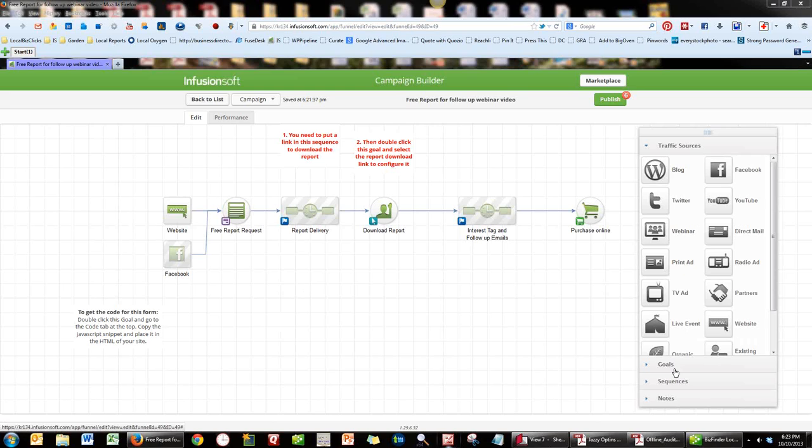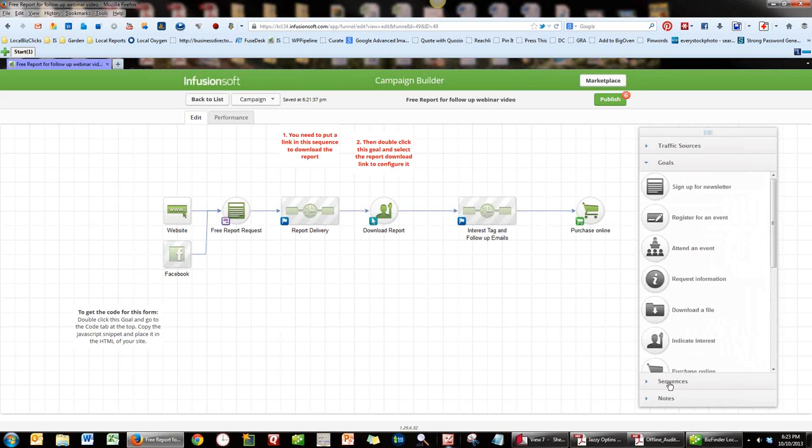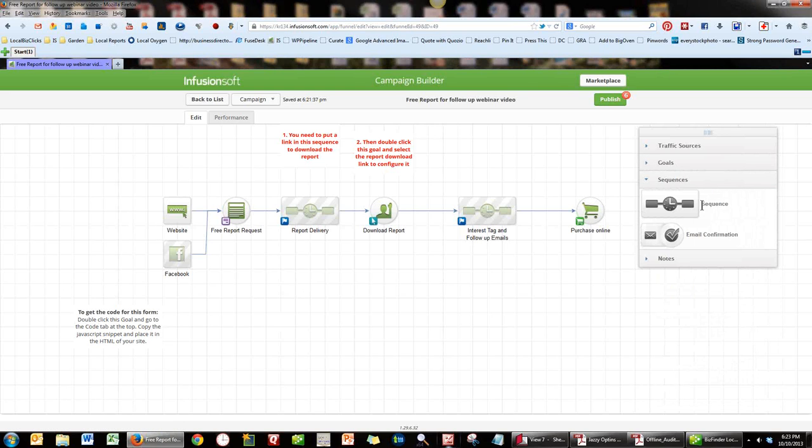So anyway, back to here. The traffic sources are square. The goals are all round. The sequences are basically this rectangle, and I'll talk to you about this one in just a minute. And then notes, it's kind of a round one, but then it turns into a box that you can type into.